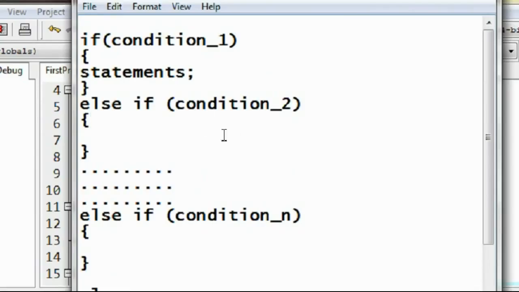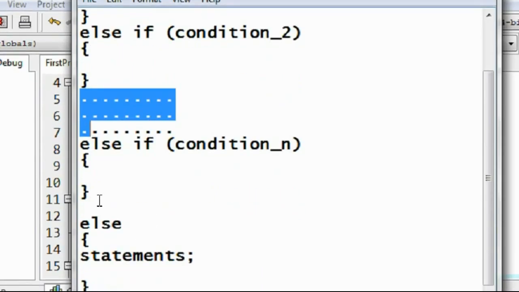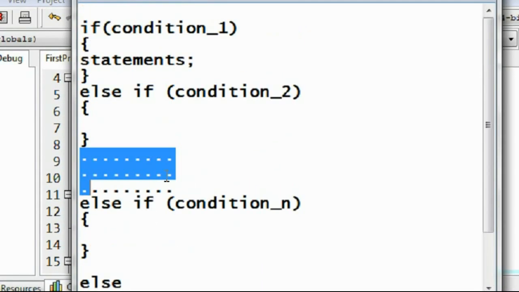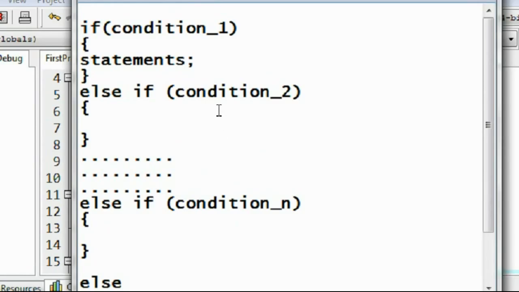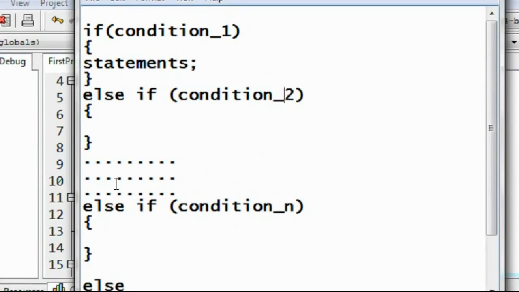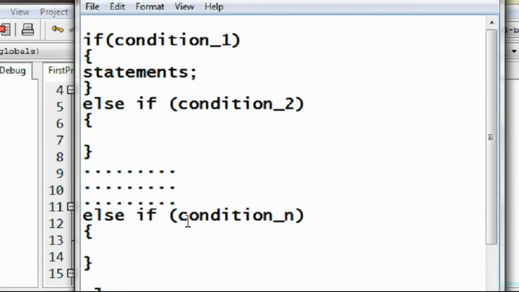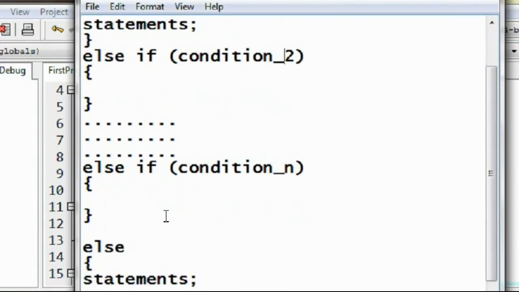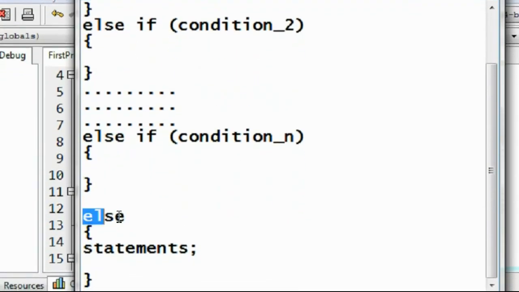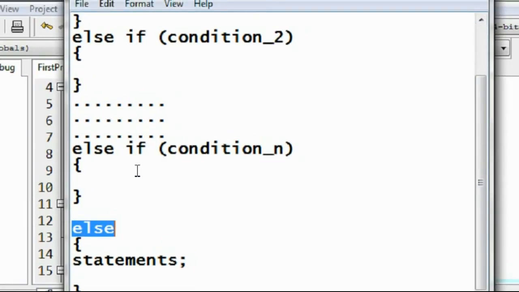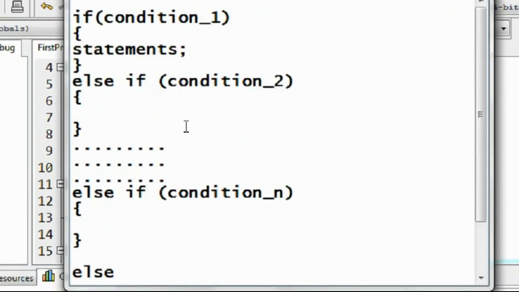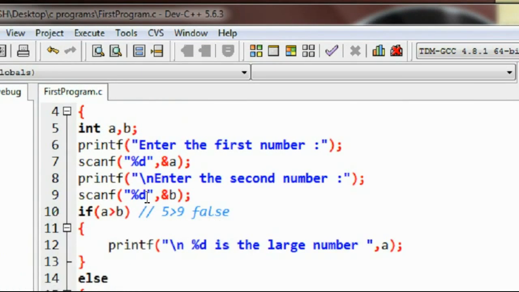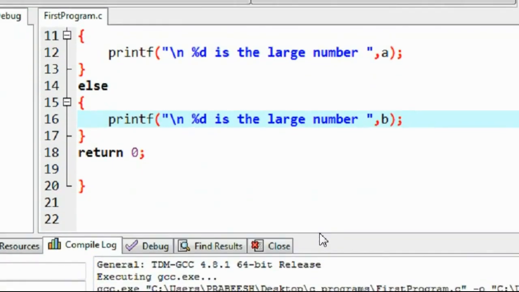If that is found to be true, then the compiler will execute it, and all the statements coming after this else up to the last else will be skipped. If it is not true, then it checks the next else if. And if none of these if or else if are true, then finally it will execute the else part. This is the syntax of using an if else if statement in C programming. So we can now check it out with a complete example.